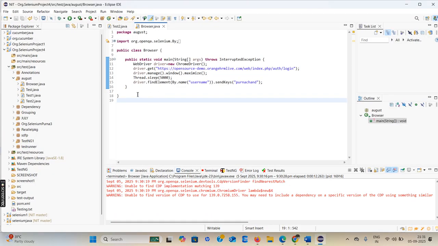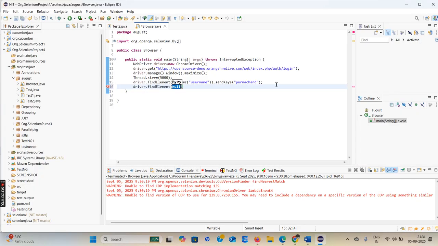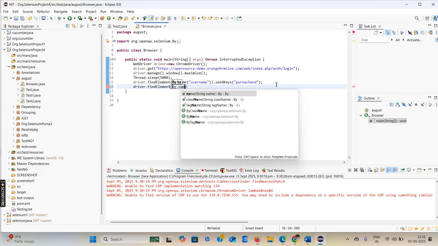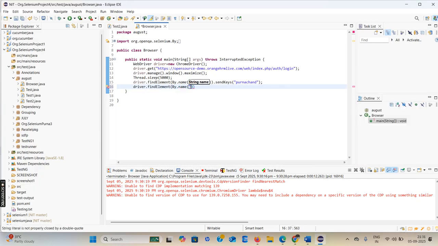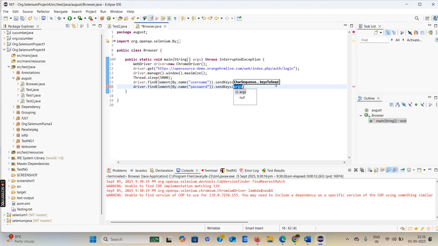So I can apply driver dot find element by dot name. I can pass the send keys, Control V. Password is my field. Next I can pass send keys. I can give the password ABC1234. I can give it like this.